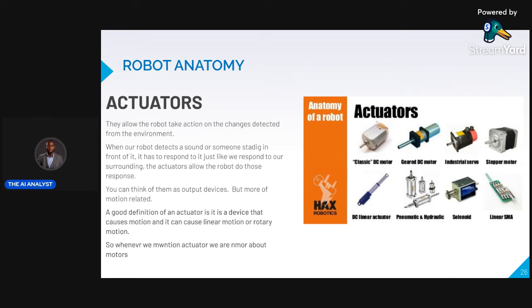The actuators allow the robots to carry out these responses. You can think of actuators as output devices. Where sensors are input devices, actuators are more of output devices, but they are more related to motion.